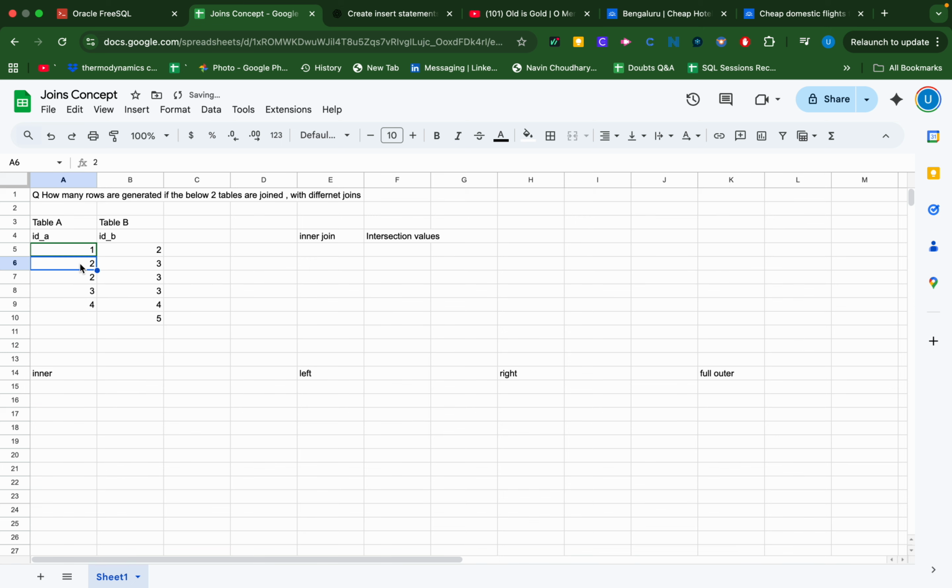Now in case of 2, 2 is going to join with this 2 and give an output. 2 is not going to join with this 3, similarly not with this 3, and similarly this 2 is not going to join with this 3 as well. So this 2 will give a single output matching with this 2. Cool. Now I will go to this other 2 as well, and similarly this 2 will also show the same kind of output.